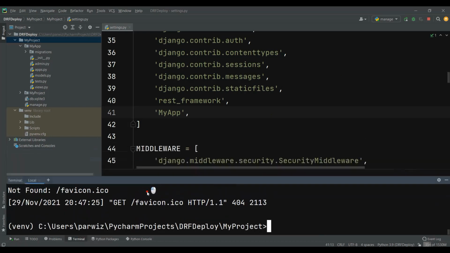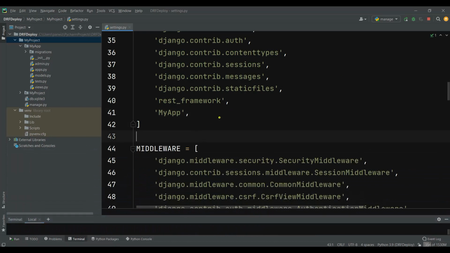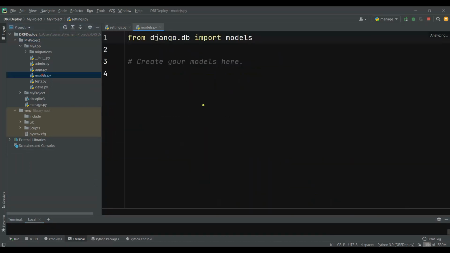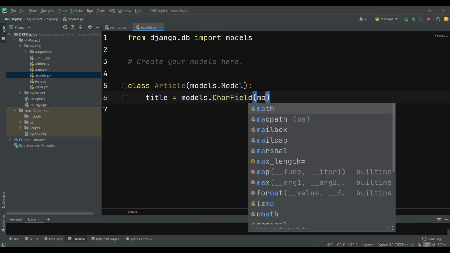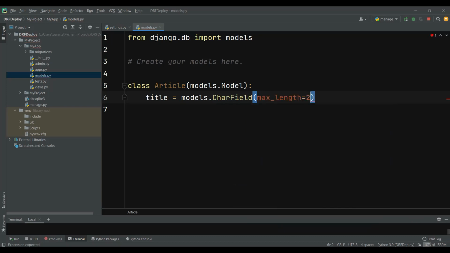Okay, so now after creating our project and also our app, let's create our model. We're going to create a simple model. I'm going to call it Article model, and it extends from models.Model. We should have a simple title. Basically a model is, for example, our table name in the database, and these are the fields we have. We want a title field in models, and it should be a CharField. We can give a max length of 250.